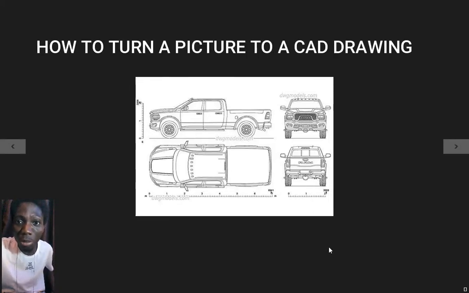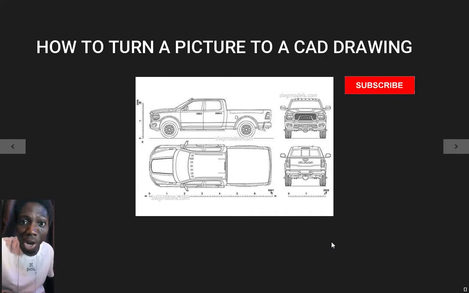And in this video I'm going to be showing you how to turn a picture to a CAD drawing, a picture to an AutoCAD file drawing. So let's dive into the tutorial.